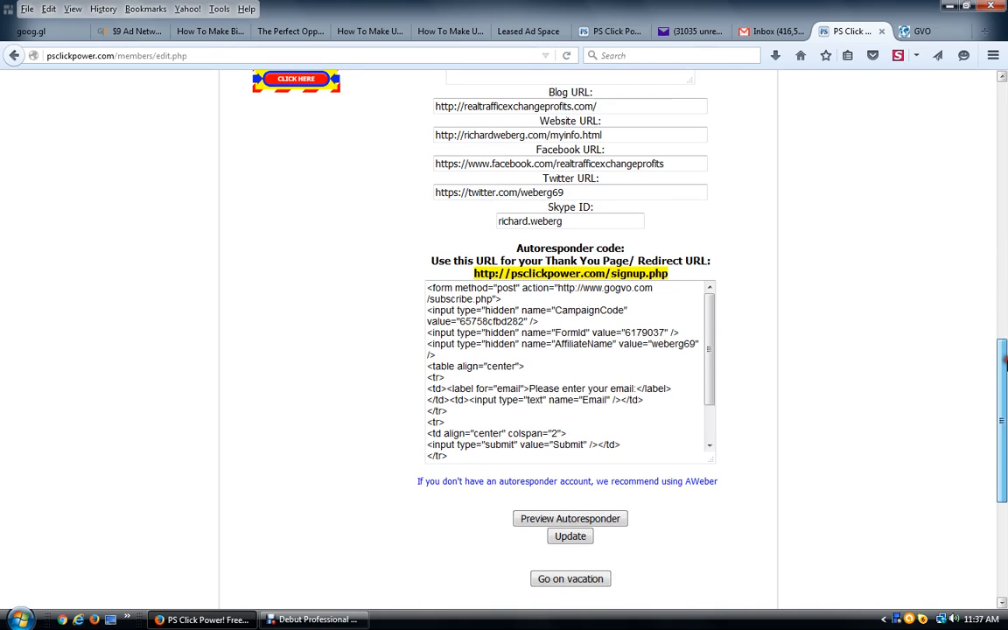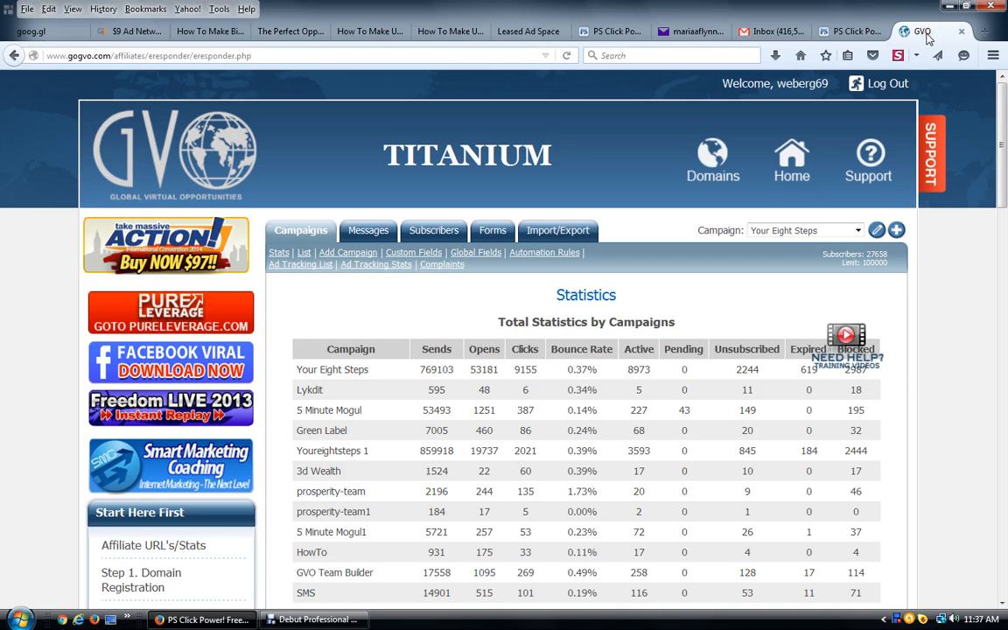Now, come down to here, and you got the autoresponder code set up. This is really easy. If you already have your campaign set up for your 8 steps, or campaign set up for anything, it is simple to do because I'm going to show you how quick and easy this is. We're going to go to GVO. I'm already logged in. Make sure you're logged in.